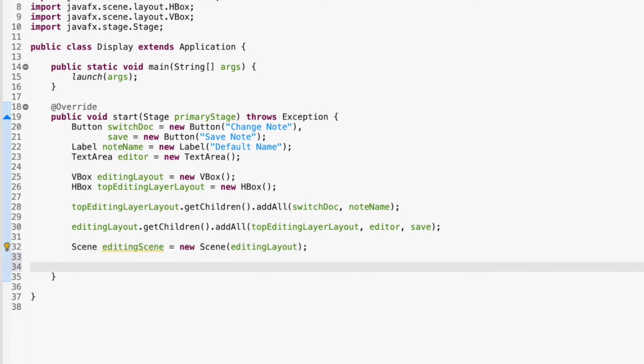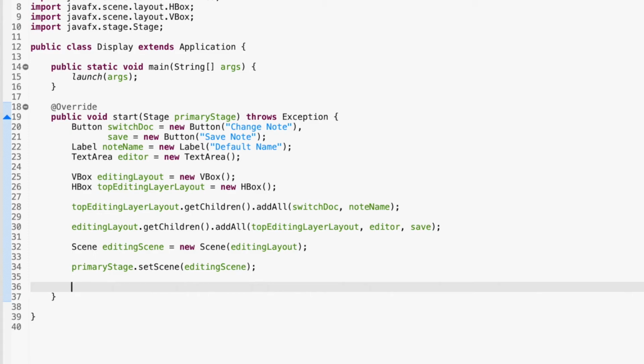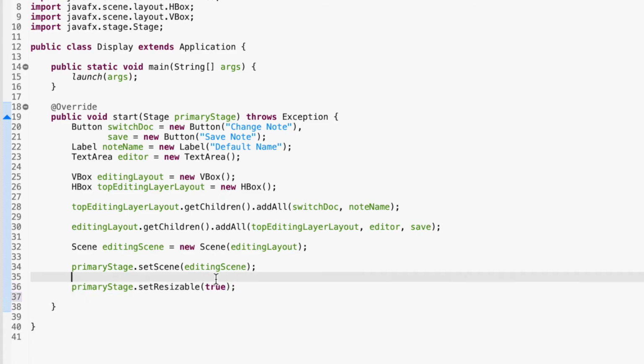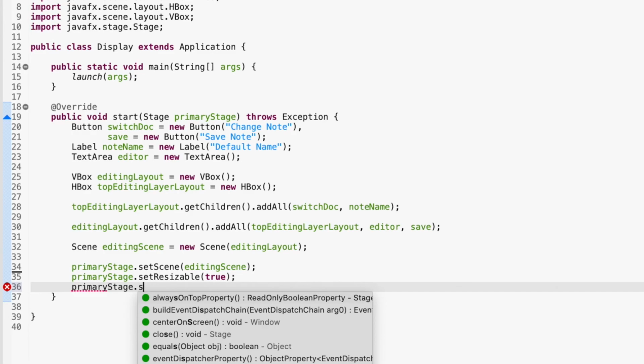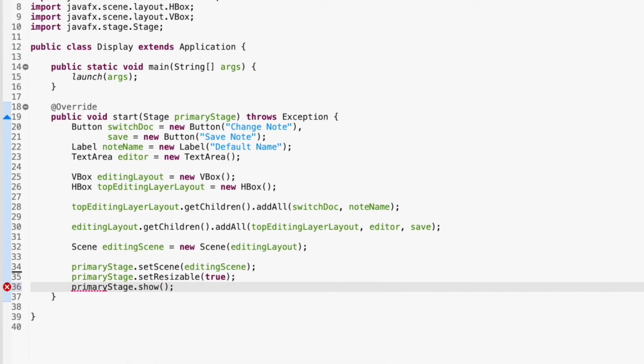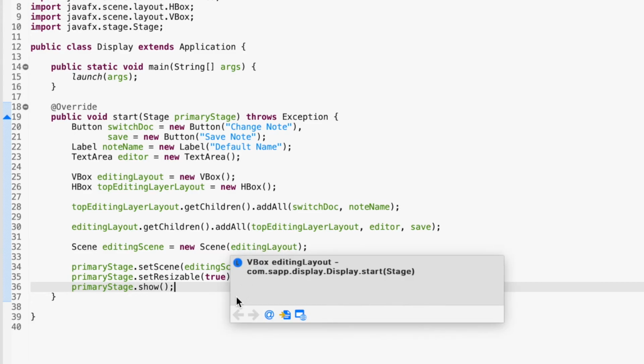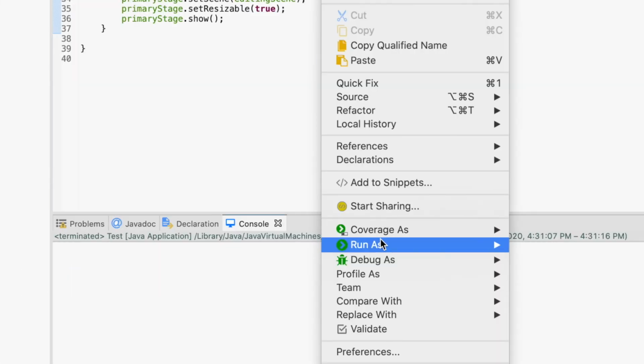Next, let's do some scene adjustments. Let me switch to primaryStage.setScene(editingScene). Okay, that's good. Then we want to do primaryStage.setResizable equal to true. We do want them to be able to resize it. I'm just going to experiment with that for a bit. Usually, though, if you're dealing with your own custom graphics, it's a good idea to turn that off. primaryStage.show, so we can see what we're looking at. And I think that's actually going to be it. We'll find out. So let's run it and see what we've got.